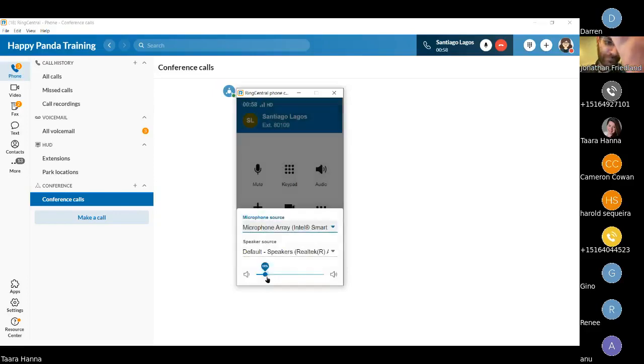You can also adjust that on-call volume. Maybe that person is screaming into the phone. You can drop that volume down, or vice versa. You can move it up if they're being super quiet.